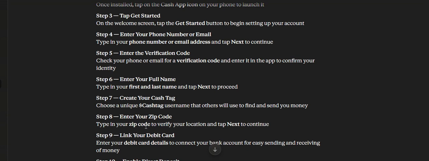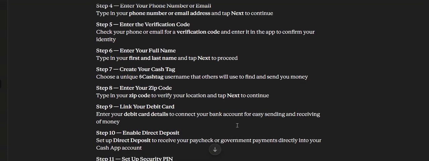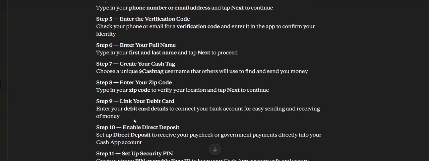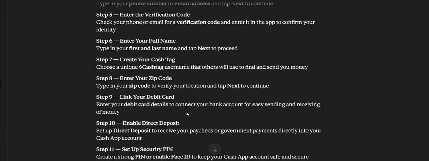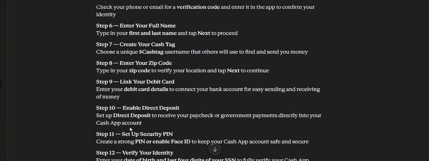Type in your zip code to verify your location and tap Next to continue. Enter your debit card details to connect your bank account for easy sending and receiving of money. Set up direct deposit to receive your paycheck or government payments directly into your Cash app account.